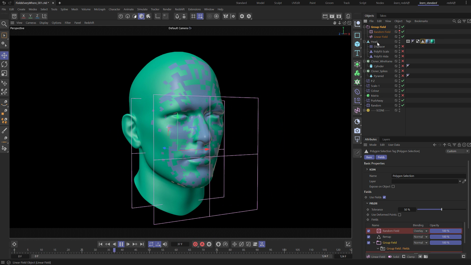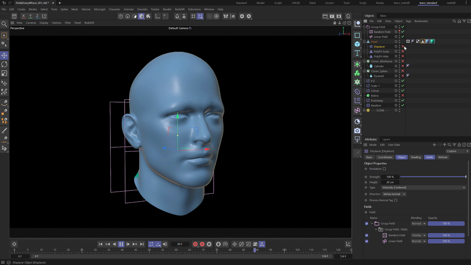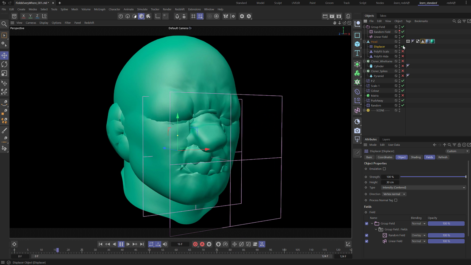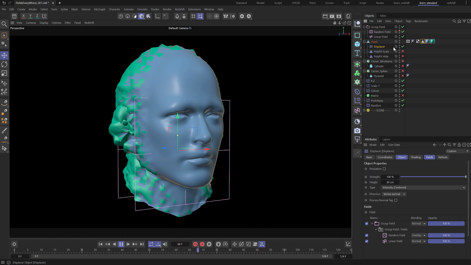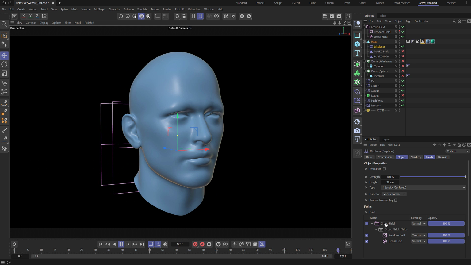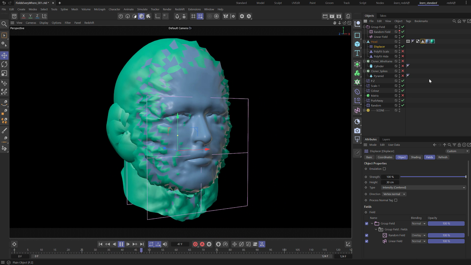If we come down, we've got a displacer here, and if I enable this, you're going to see that we get this crazy effect where we've displaced our head. Again, we're using the same group field here, and we're kind of wiping that off.